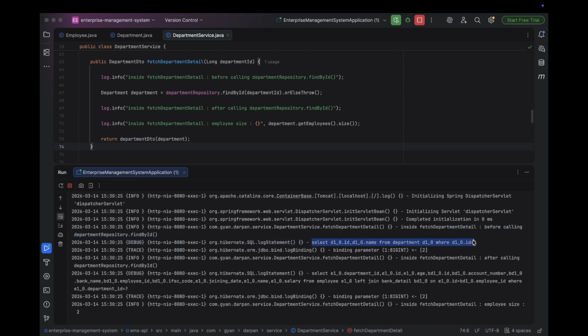Next, right after that, you will see the department select query fire. JPA goes to the database and fetches only the department. Then, you will see our second log, after fetching department. And notice, at this point, no employee query has fired yet. The employee list is still sitting in the database. Untouched. And finally, the moment we call getEmployees.size, watch what happens.